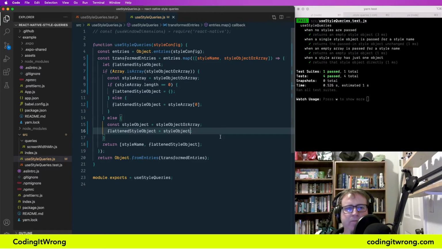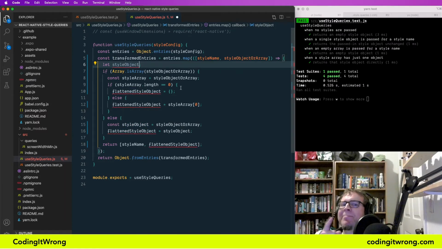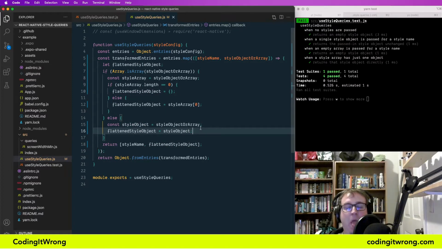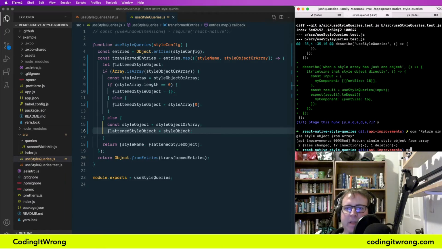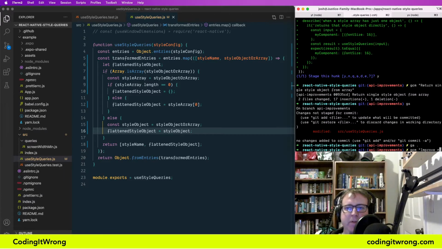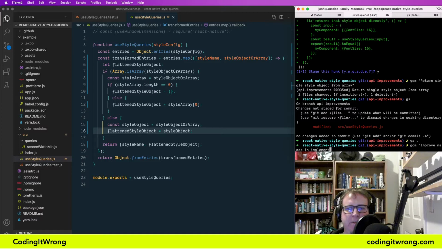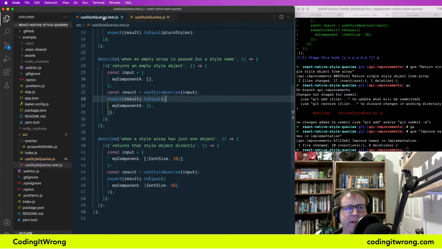So that works. But even with this simplicity, I think we can collapse this down further. We just need the style object coming out of this, the single style object. That might get confusing though once we have multiple style objects in the list. So I'm going to leave it, even as silly as this code looks, I'm going to leave these few lines for right now because I think it'll prepare us for the future better, and we can always refactor there. But let's commit this refactoring. Improve names in implementation. So that's great.